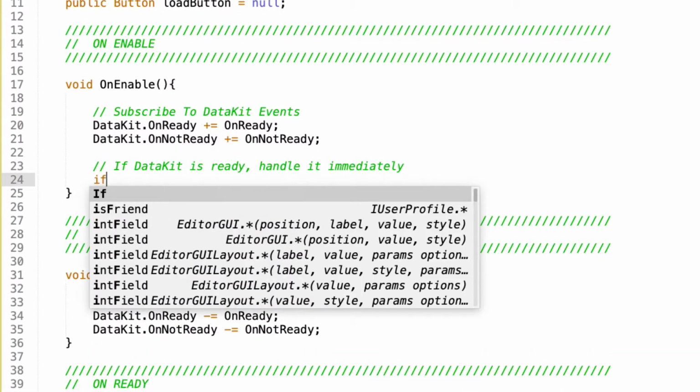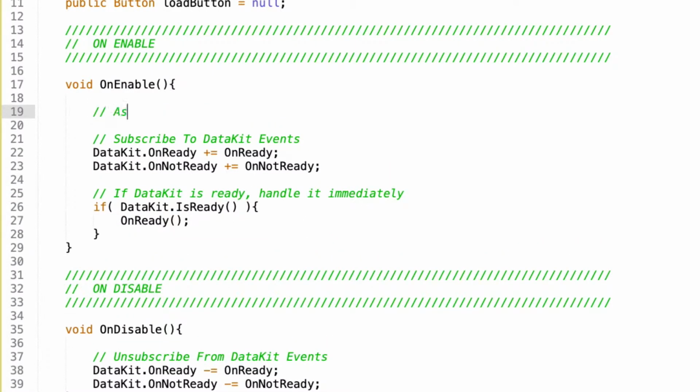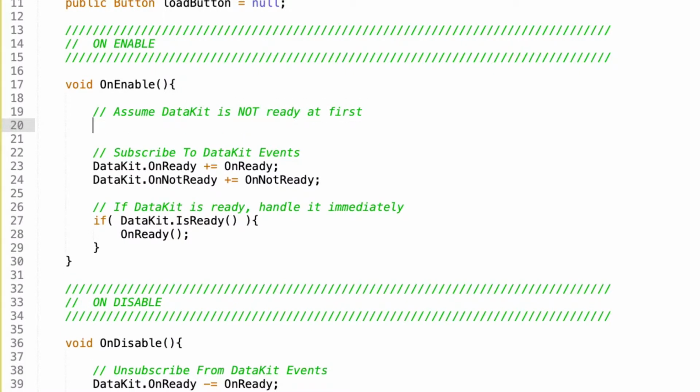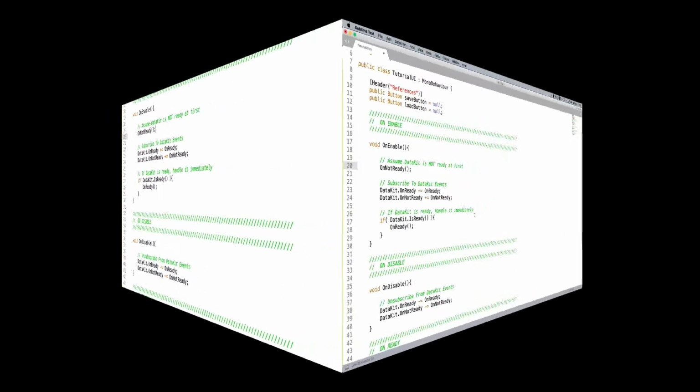We can handle these possible timing issues by adding a little bit of extra code to the onEnable method. After we've subscribed to our events, we can test if DataKit is already in a readied state, and call the onReady method ourselves right away. It's also useful to assume DataKit is not ready before subscribing and handling any code there too.